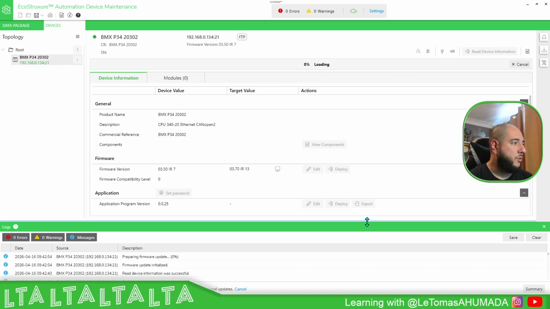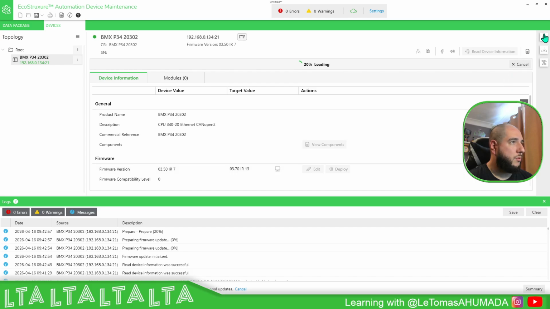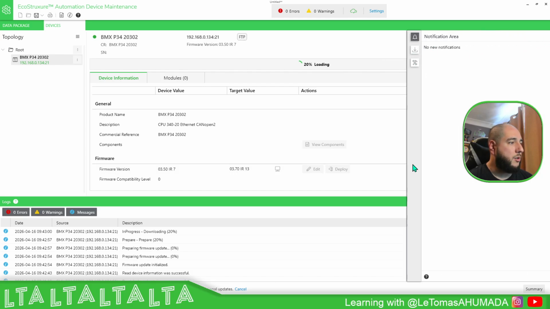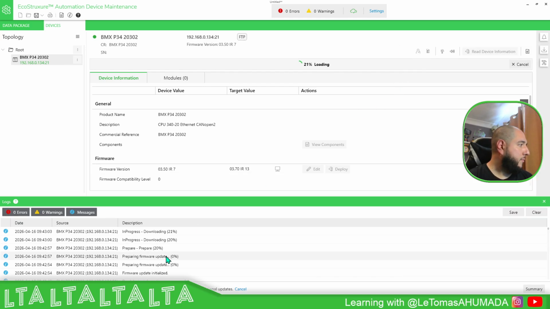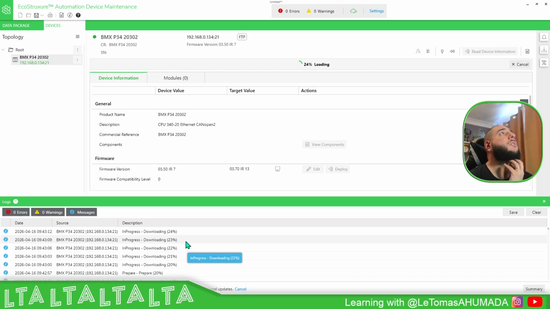and just wait for it to run again. Here you have some notifications. It's the first time I'm going to do this upgrade to this version on this PLC M340. So I don't know how long it's going to take. Seems to be fast.